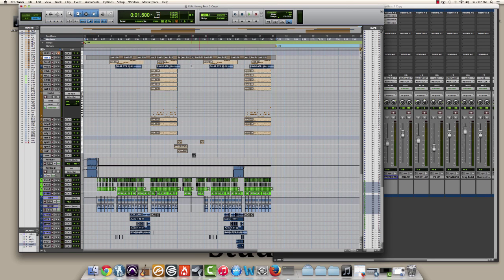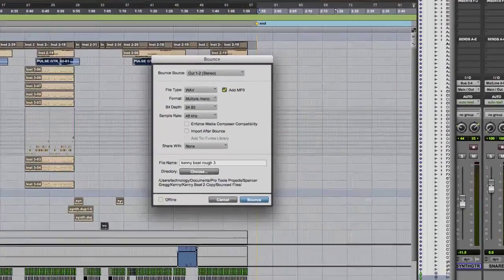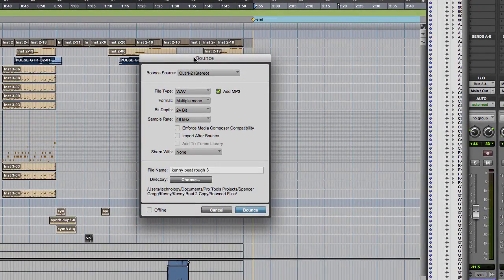Now, to bounce the file. There are two ways to do this. The first way is to go to File, Bounce to, then select Disk. The shortcut to this is pressing Option-Command-B. Like always, I recommend the shortcut keystrokes. This action will bring up the bounce menu. There's a lot to look at in this menu, and it's all important, so make sure and pay attention.